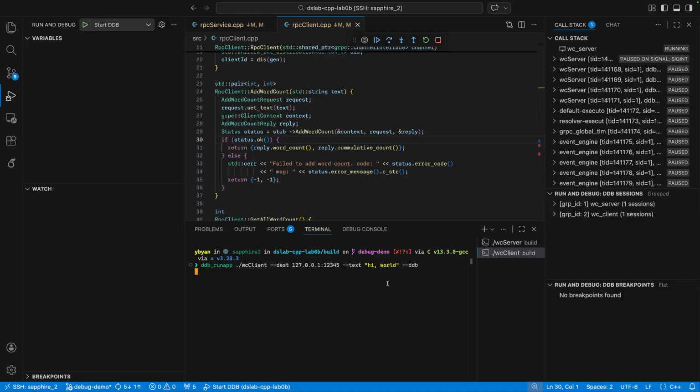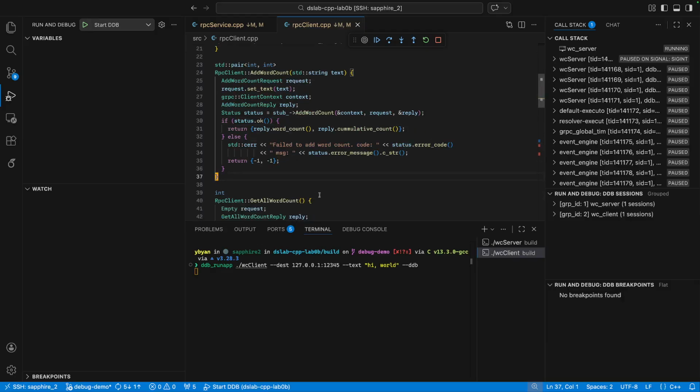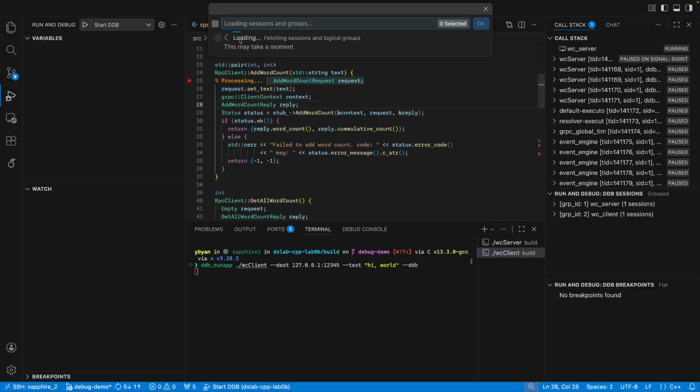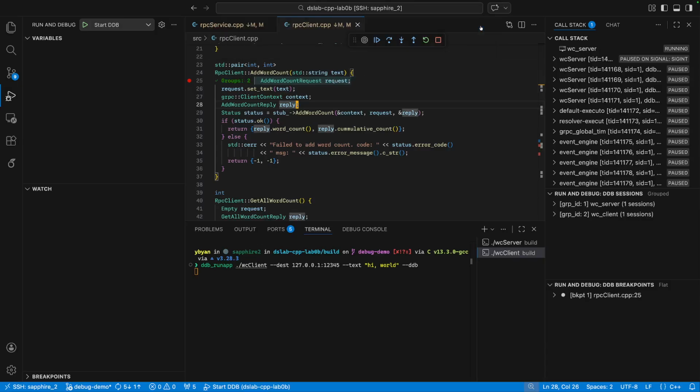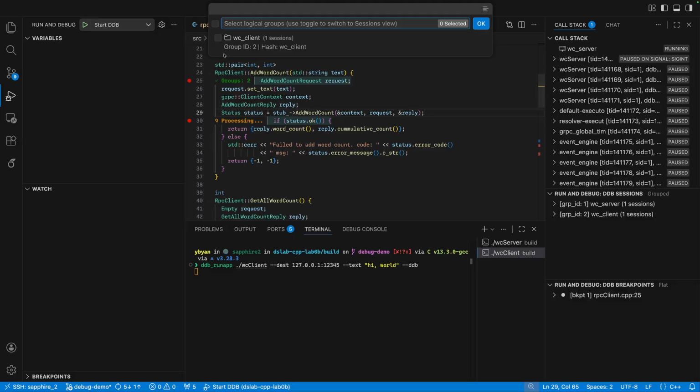Let's try to add in some breakpoints. First, jump to the client side code. Here, I know the client is going to invoke this function to proceed with the RPC. First, let's add a breakpoint here, right before the RPC. Now, on this line, the add word count is a remote RPC, which is going to be sent to the server. So we want to add a breakpoint right after the RPC so we can examine the logic when we receive the response back from the server.